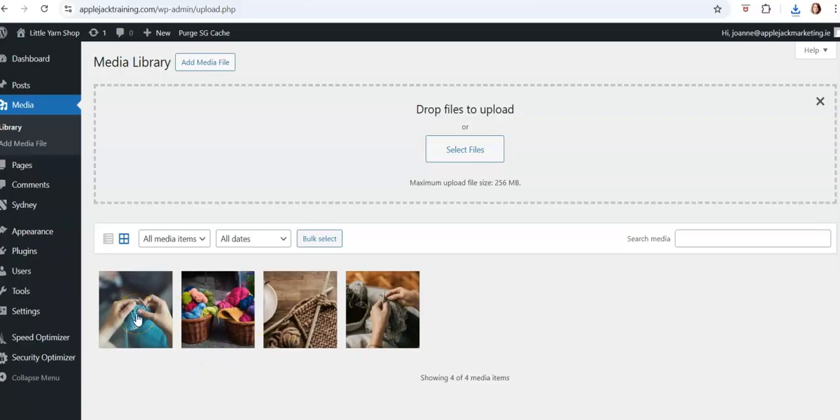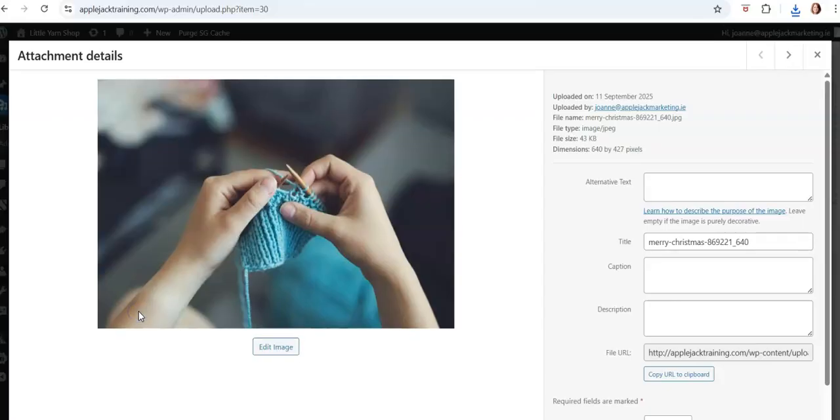It's important that we name our images. So for example, this one here, when I brought it across, it has no alt text, caption or description. So what I need to do is call them something. So I'm going to start off with my brand name, Little Yarn Shop, knitting classes. And obviously you'll just use your keywords for this one here. The Little Yarn Shop wool supplier.